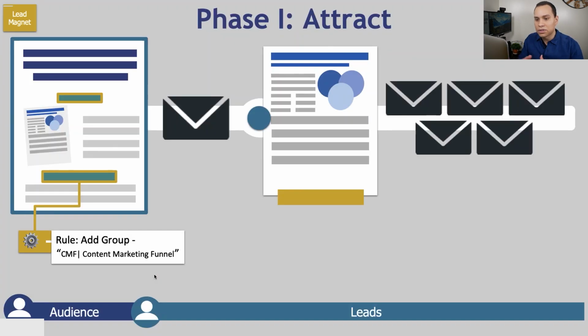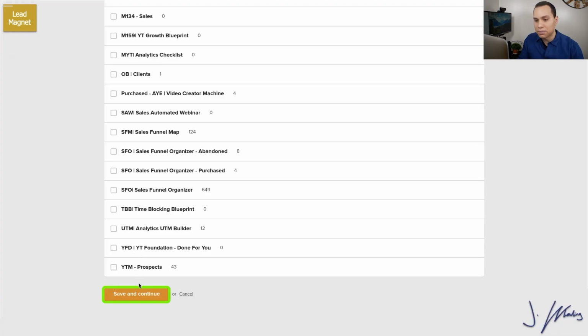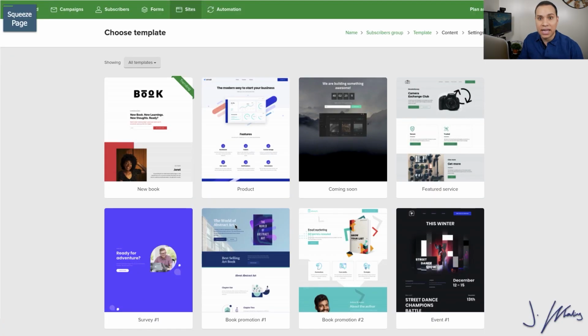And if we go over to our diagram here, you'll see that this is the first rule that we've set up for our Convert plan. So we have our landing page here, and as soon as someone enters their name and email, our first rule has started. Now, if it's a little confusing, don't worry. It's going to make perfect sense by the end of this training. So let's go back over to MailerLite, and we'll go ahead and click on Save and Continue.